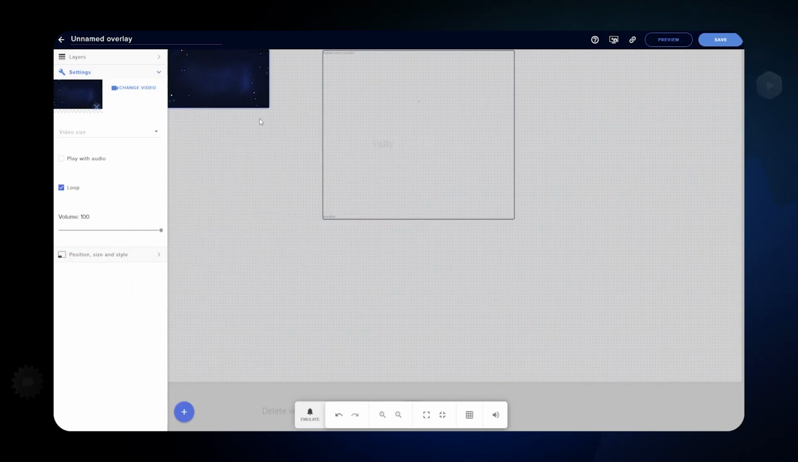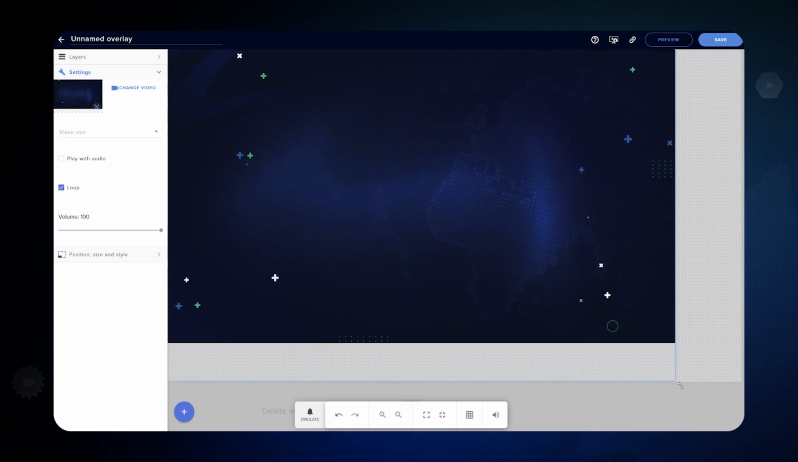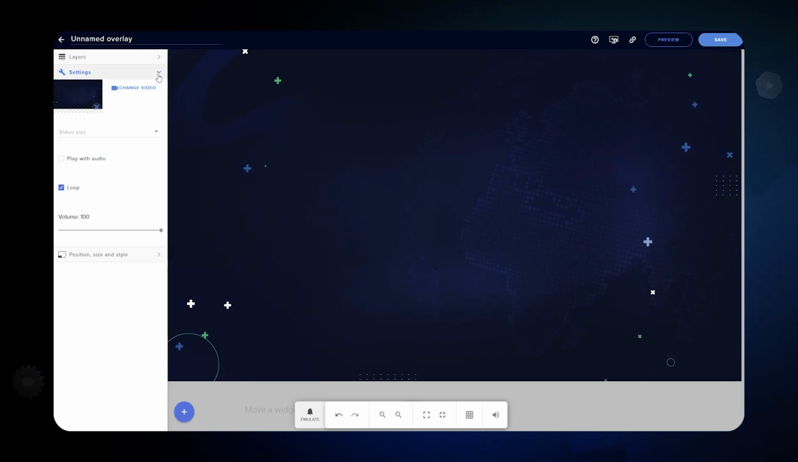And there it is. It's a little bit tiny, so let's do what we did with our alert box. Let's click it and resize it. There we go, perfect. Now that we have two widgets on our screen, it's time to explore the Layers menu.